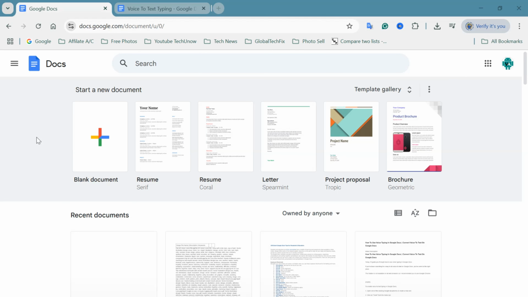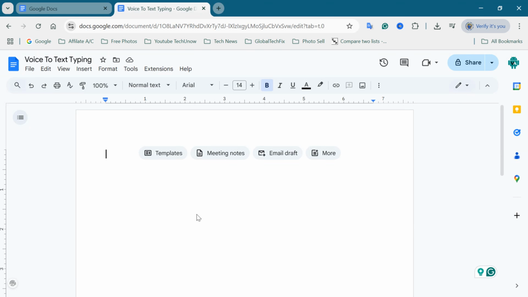Alright, let's get started. To make a graph on Google Docs, first of all, open the Google Docs app on your computer web browser. Once you're on Google Docs, create a new document or open an existing one where you want to add the graph. I am going to insert a graph into this document.